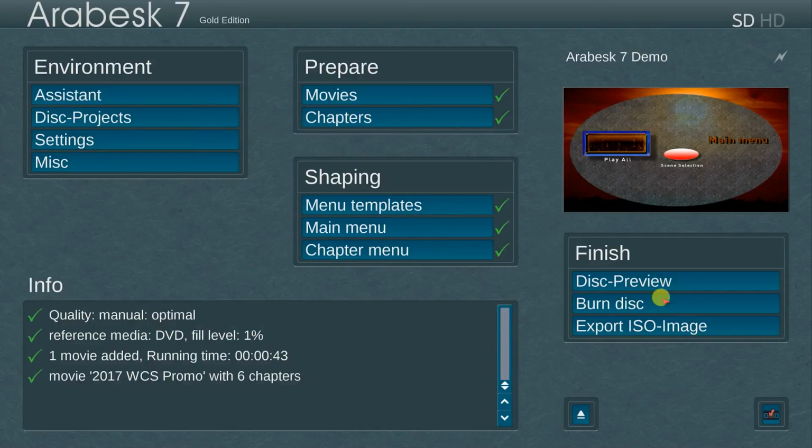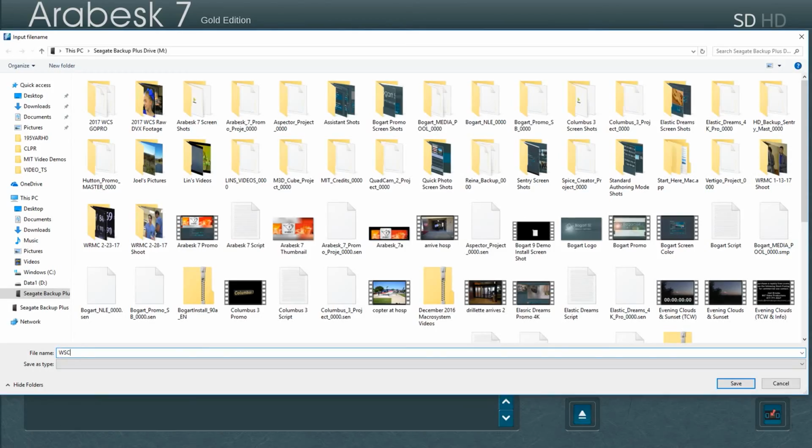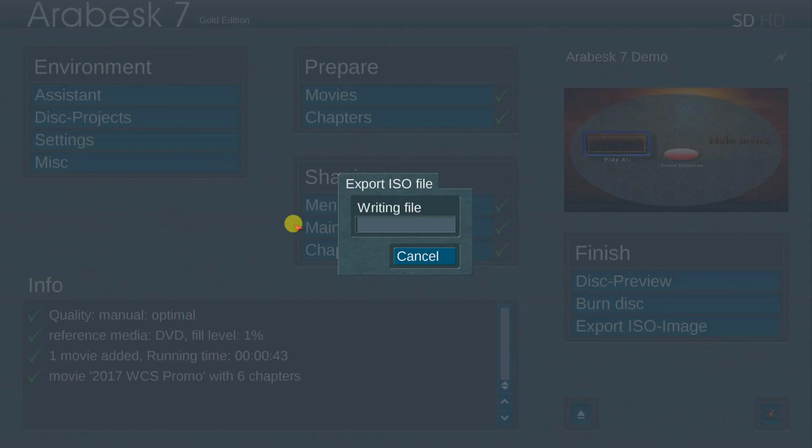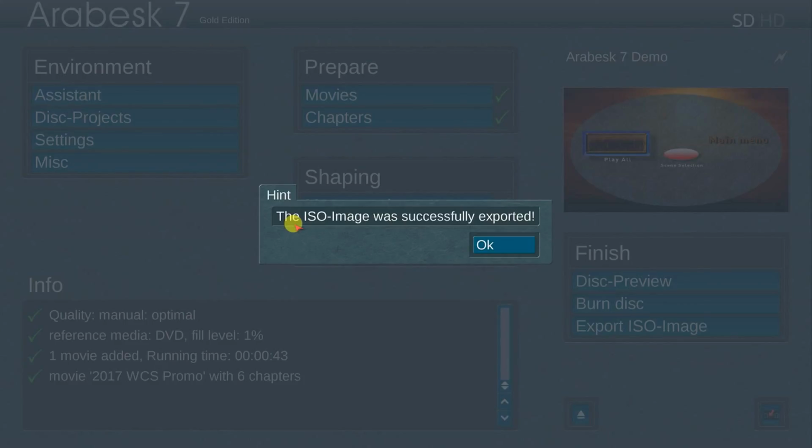Okay, we've just successfully burned a standard definition DVD. Now I'm going to export an ISO image. So I'm going to click on that, label it here. We will call this WCS 2017 Master. Okay, and then I'm going to click the Save button, and it's writing the file. The ISO image was successfully exported.